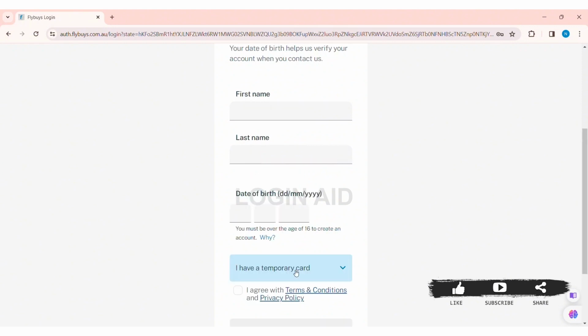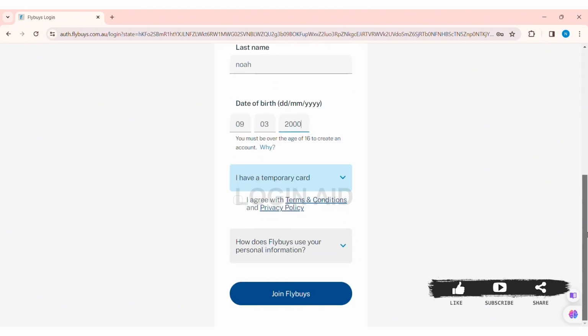Now here you need to enter your first name in the given box, then enter your last name in the given box. With that, enter your date of birth. First enter your day, then your month, then your year. You must be over the age of 16 to create an account.